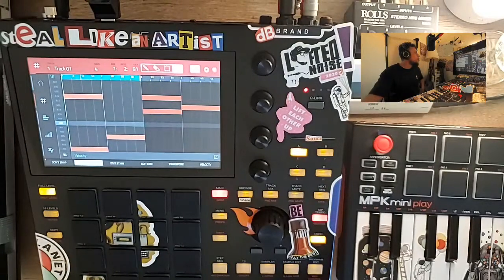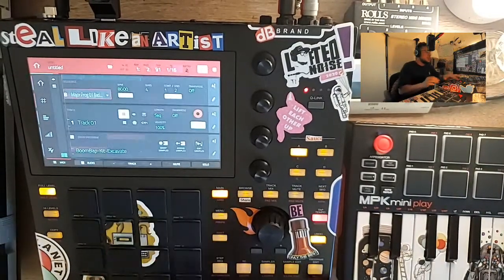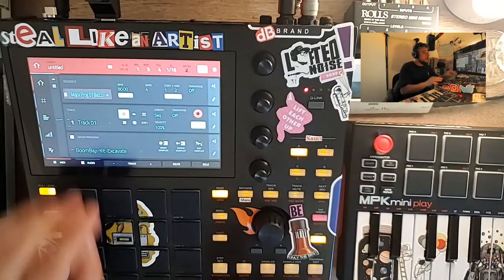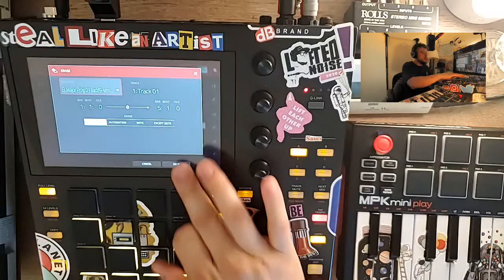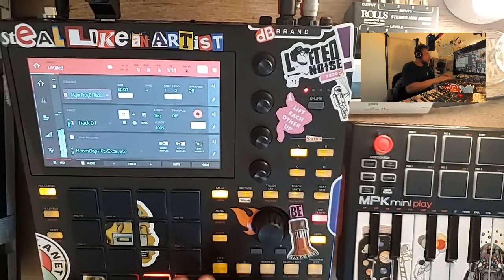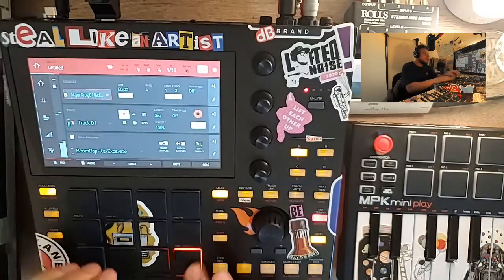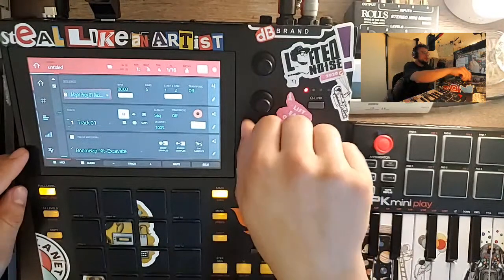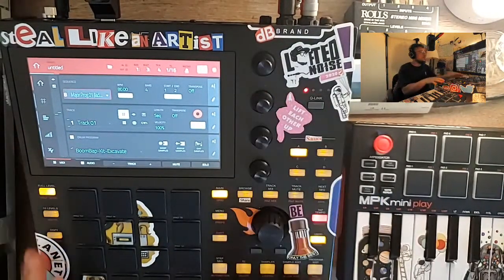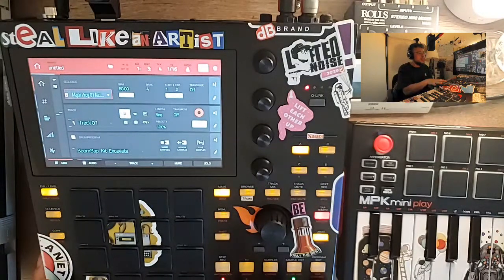That's my list. Simple features I wish the MPC could do. I wish the MPC could do these things. So, should I make a beat here? I feel so rusty on making beats. I don't make many beats.